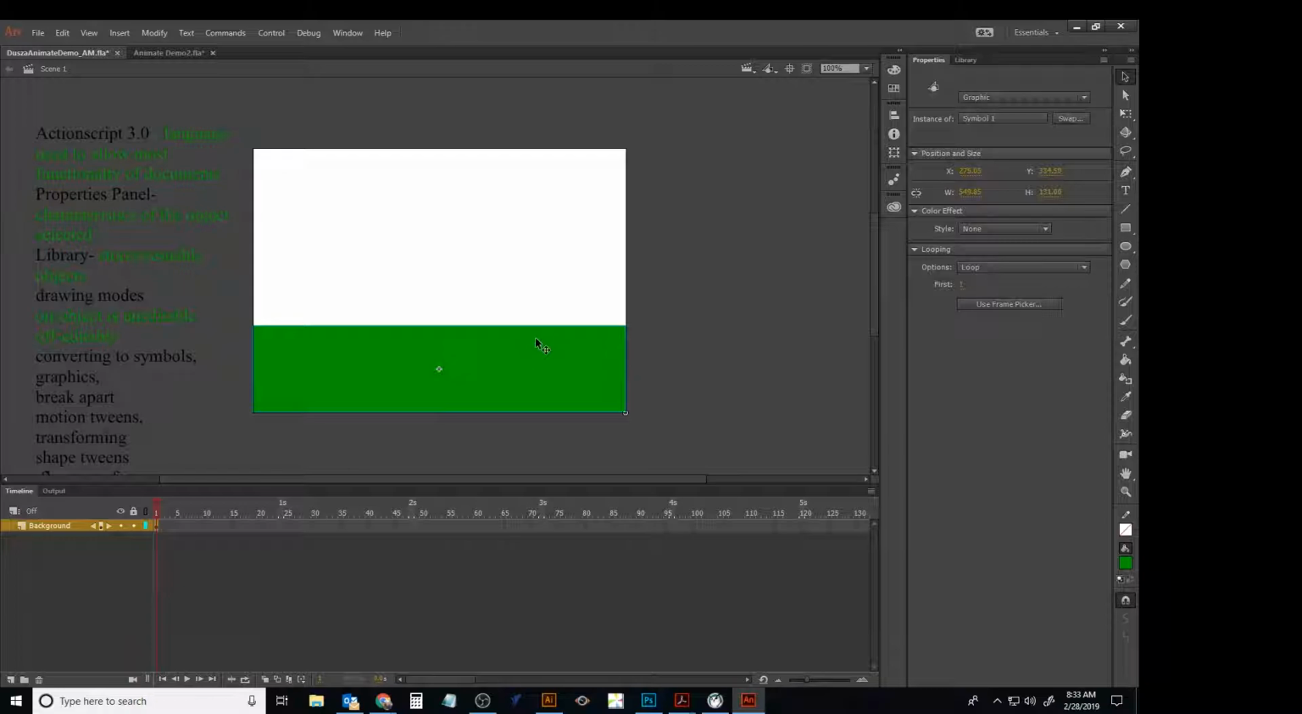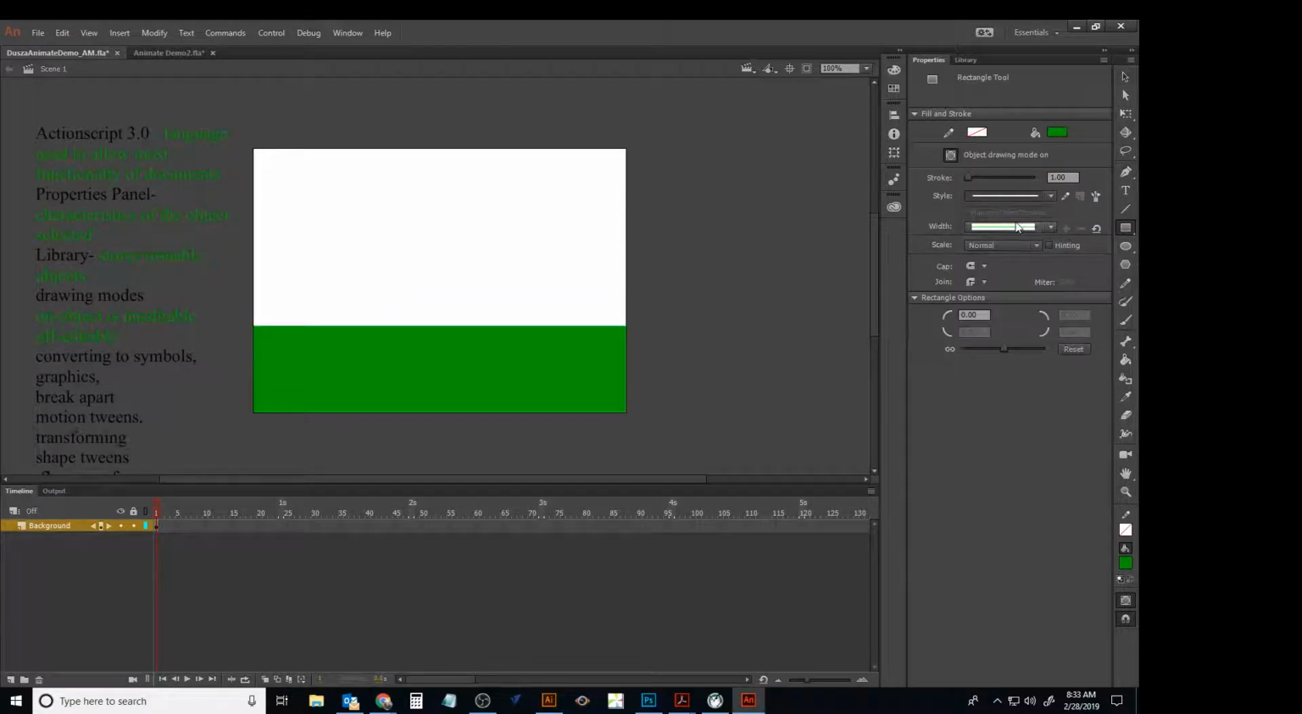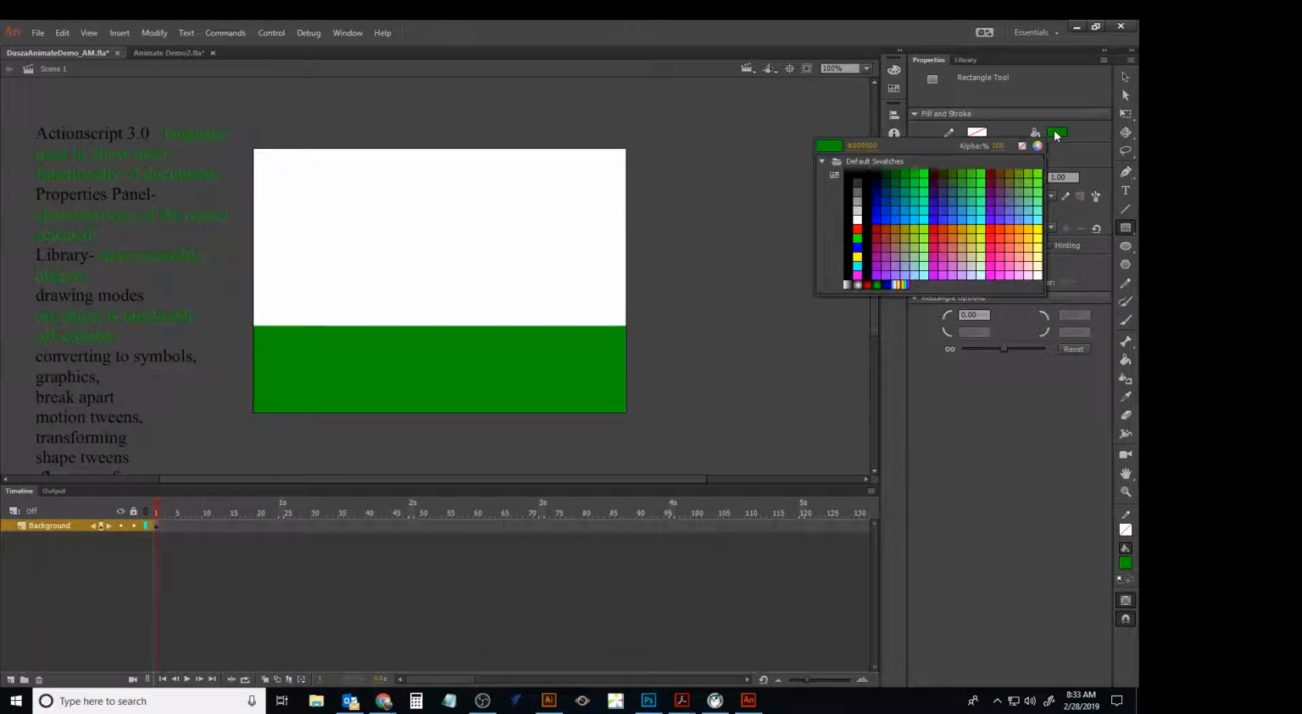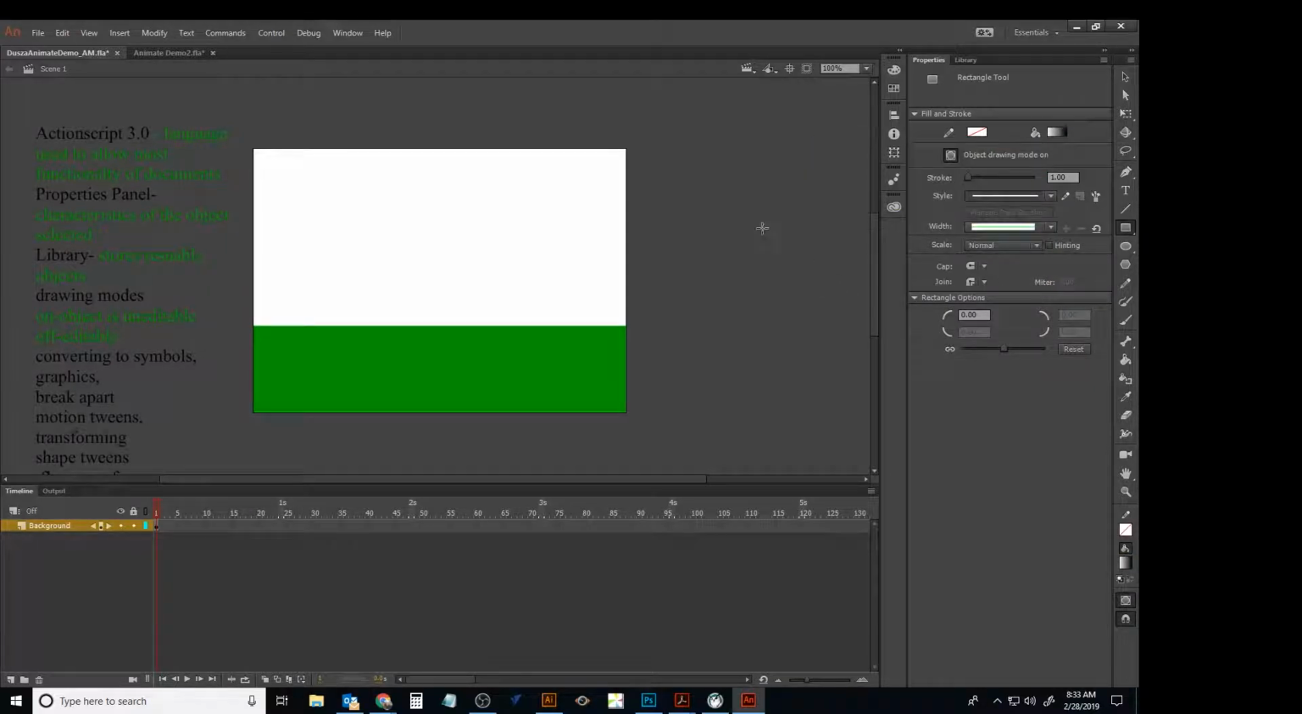All right, so everybody have their ground plane created there? All right, next we're going to create a sky. So we're going to choose our rectangle again, and drawing mode is on. This time though, we're going to change it to a gradient. So in your fill option, we're going to go down to gradient, and we're going to start just by drawing the shape.